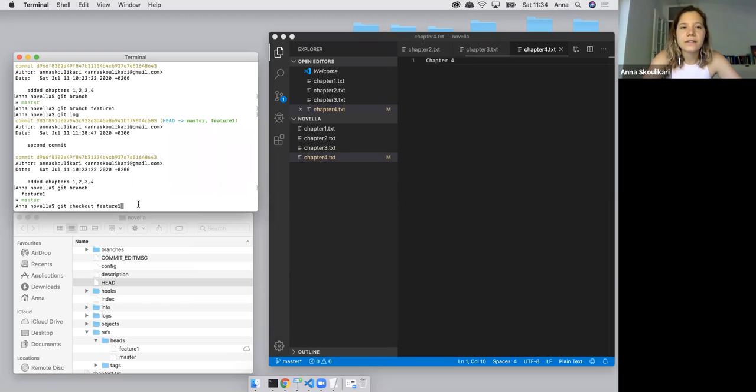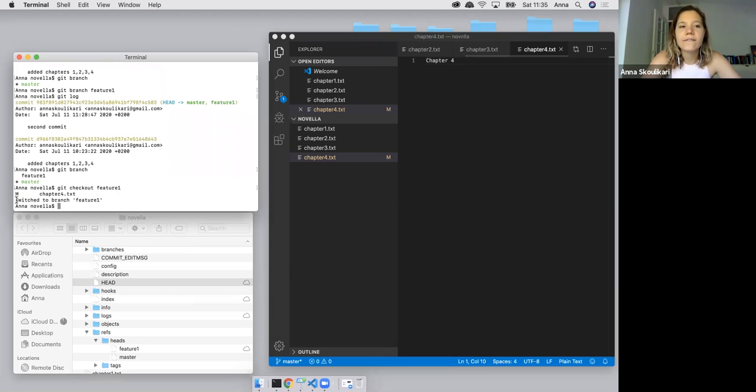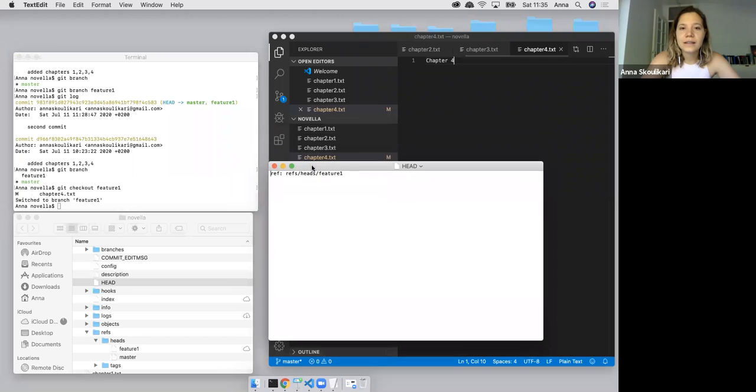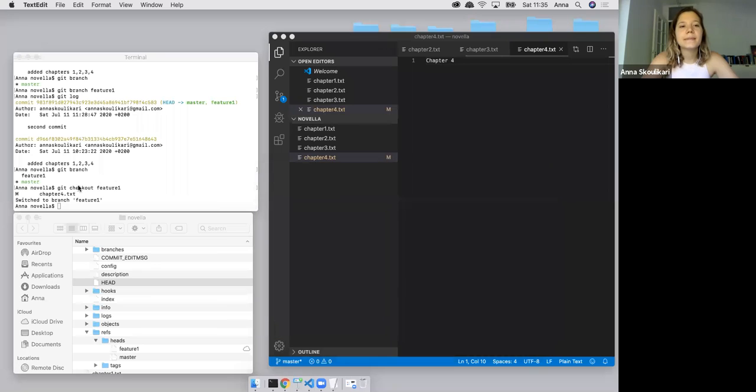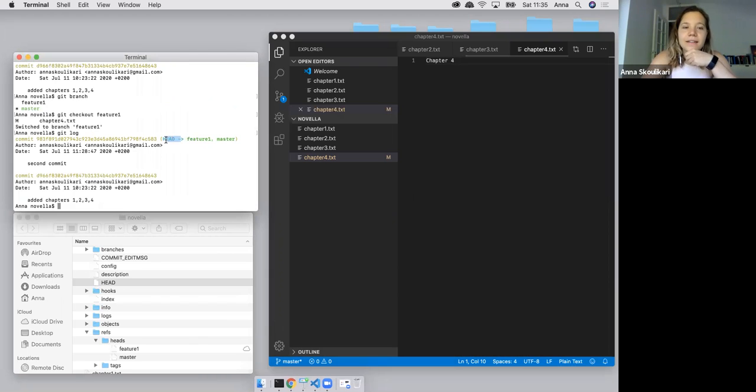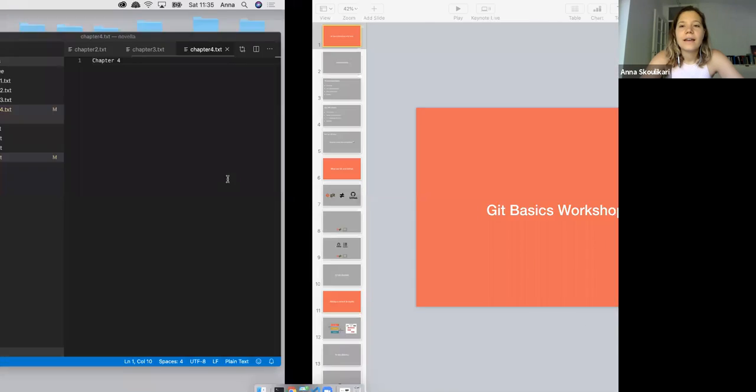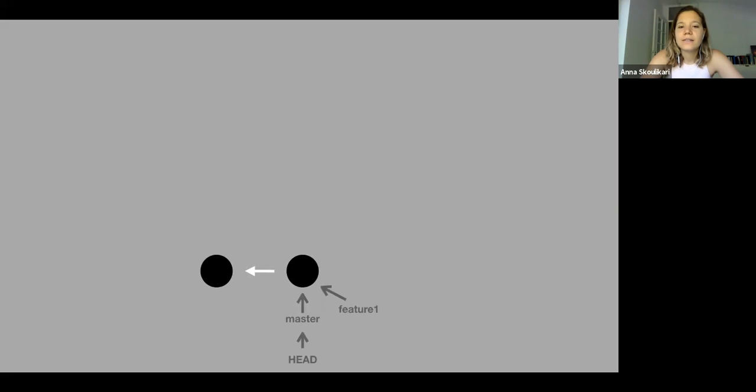All right. And then when I press enter, it's going to tell me, all right, I have switched to branch feature 1. And now if I open up this head file again, we're going to see that it's now referencing the feature 1 branch. And the other thing we can do is we can do git log. And now we can see that head is literally pointing to feature 1. So that's basically what head is. Let's see that in the diagram. So what we just did was we switched onto feature 1, and head is telling us, all right, now you're on the feature 1 branch.